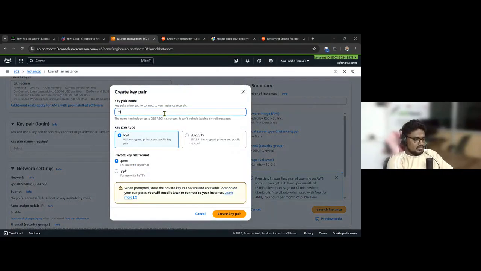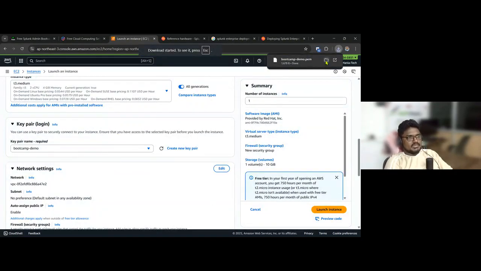So I can say maybe Murugan, or you can say whatever it is. So Murugan key, right? Or bootcamp demo, something like that. Leave other options default. Click on create key pair, and yeah, the key will get downloaded. Make sure you keep this key safe. If you lost this key, then that's it. You can't log into the backend. You need to create everything from the beginning.